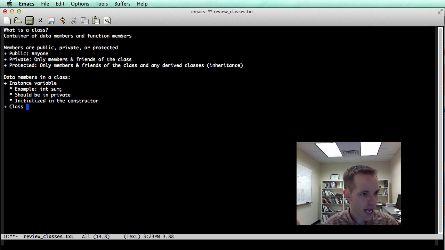Okay, you can have a class variable. Back to our example here, to make an instance variable a class variable, you need static. Static means you have one copy for all of the instances of the class, and they all share that one. It usually is initialized outside of the class in the CPP file, the implementation file.